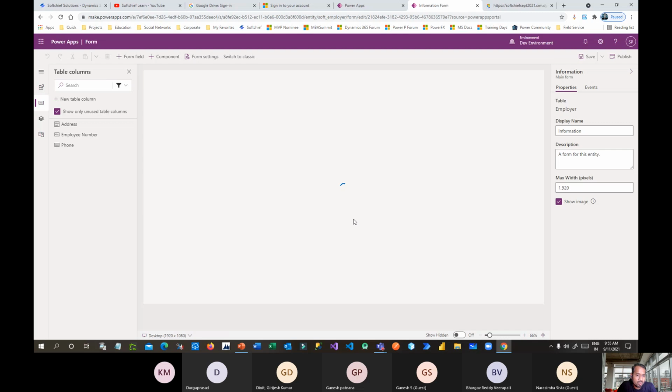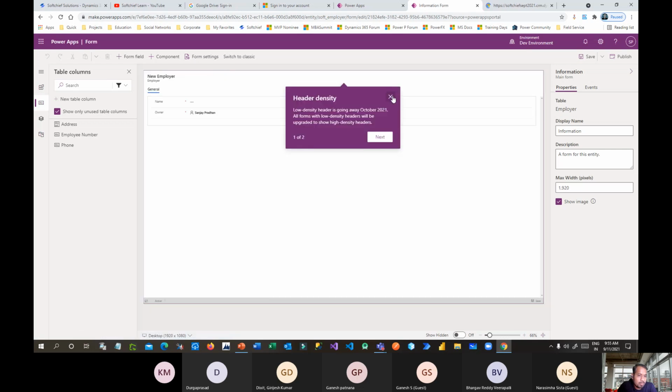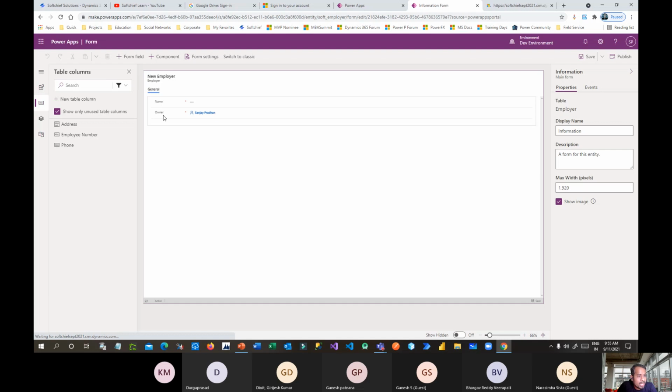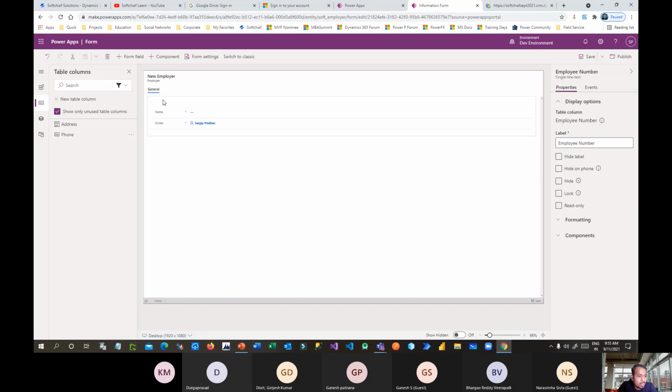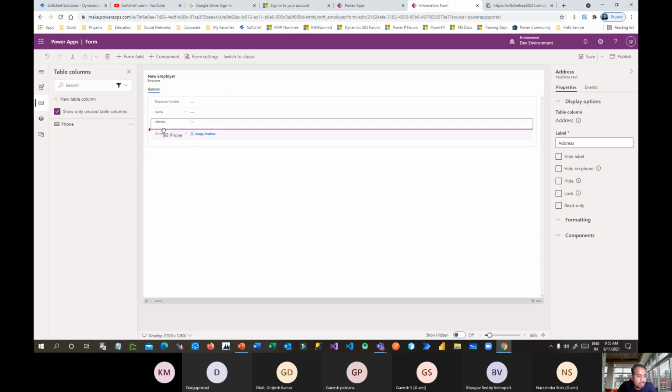Now it is trying to load the form. Yes, now the form is loaded. Can you see that only name and owner is available? I want to drag more. I want to display employer number, then address, then phone.